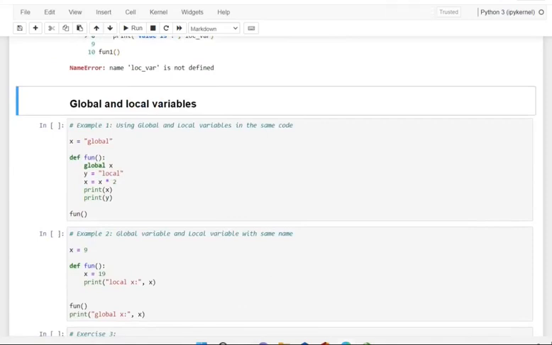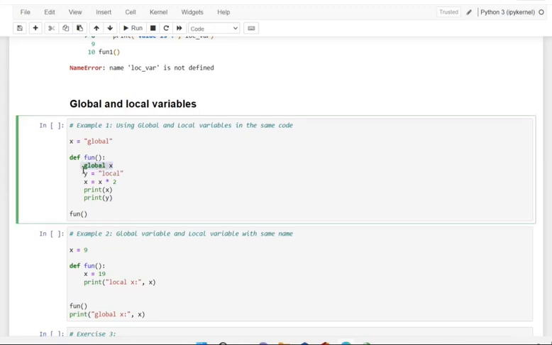See here, we will show how to use both in the same code. For that, what we have to use is a keyword. What is the keyword? It is global. See here, this x is equal to global, and I want to make use of that global x value inside the function here. So I can just make use of the global keyword.